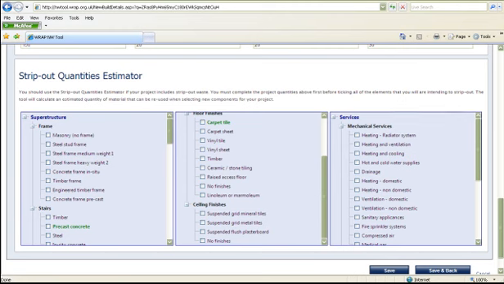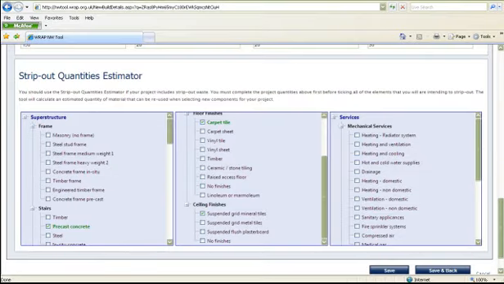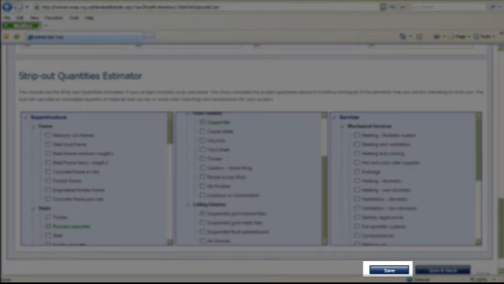Underneath the project quantities, you will find the Stripout Quantities Estimator. Simply select the elements of the existing building that will be removed. The tool will add the estimated quantities of strip-out waste to your final waste results. You will also have the opportunity to record any instances where strip-out or demolition materials are reused in the new construction. This is covered in Module 2. Now we can press Save to continue setting up our new project.